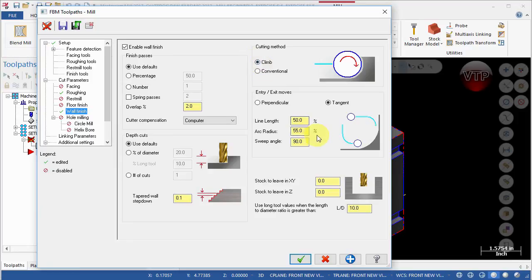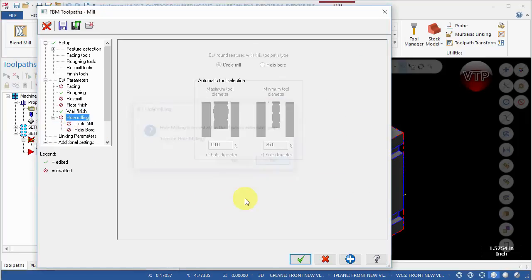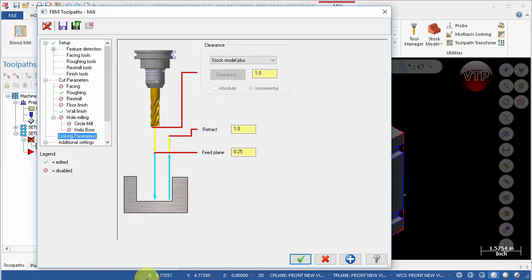Cutting method as climb. We're going to leave entry and exit as tangent. You can have them in perpendicular if you want as well. Hole milling. We are not hole milling. It'll ask you to turn it on if you want. Say no. And let's go to link and parameters.